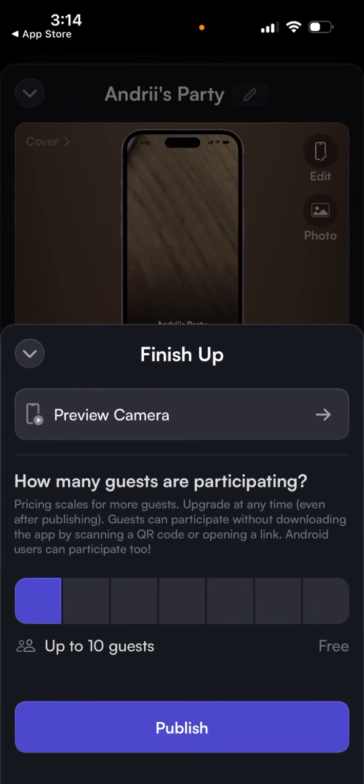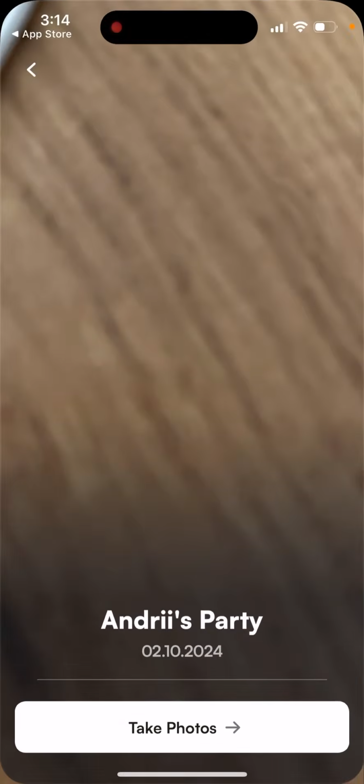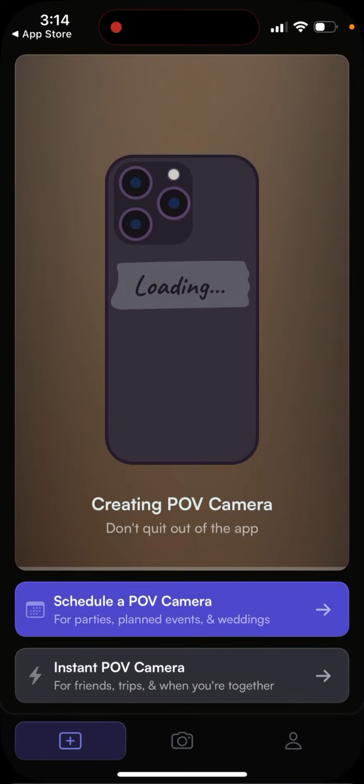How many guests are participating? If it's up to 10 guests, then it's a free app, so it's quite cool. If it's up to 25 guests, then it's like $5. But if it's up to 10, it's free. Then you can just preview it and then tap to publish.